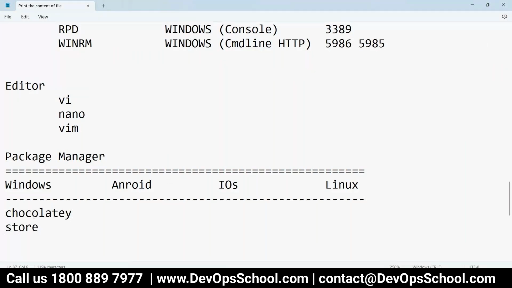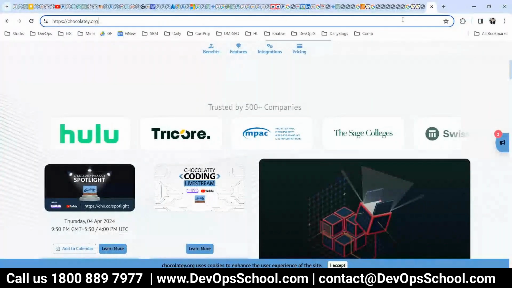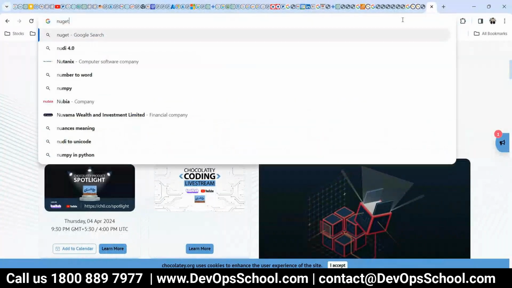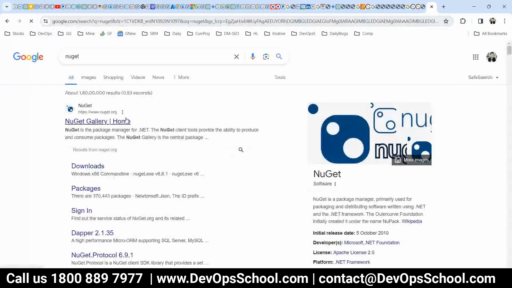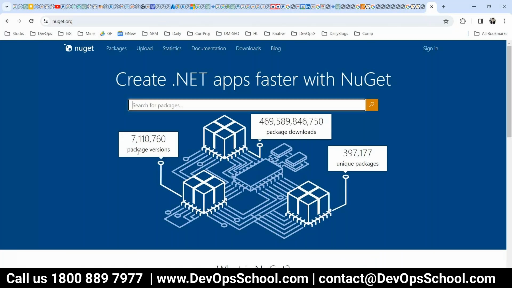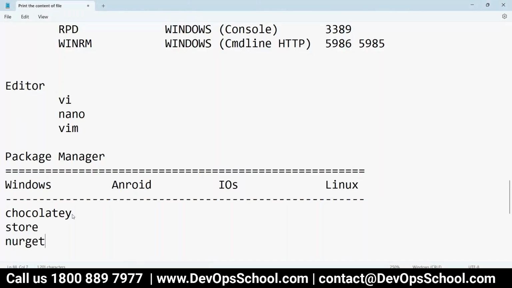There's one more which we were using, but nowadays it is not used too much. NuGet is from Microsoft again. So you can install thousands of packages. You see here, unique packages, 4 lakh packages. So NuGet was also a very popular package manager actually.